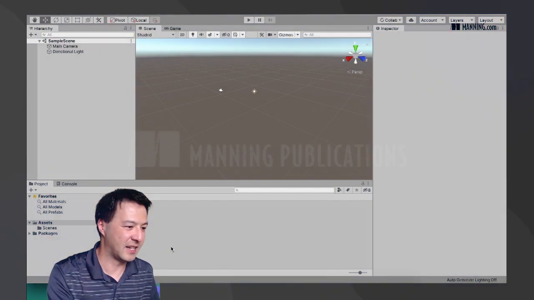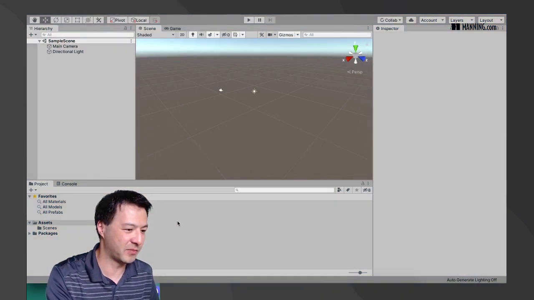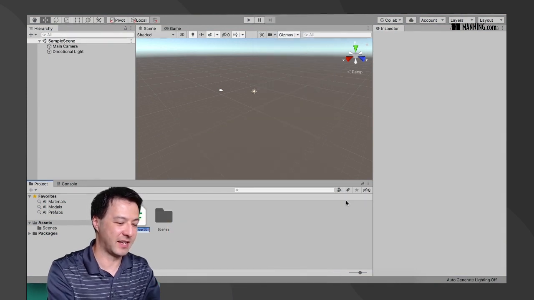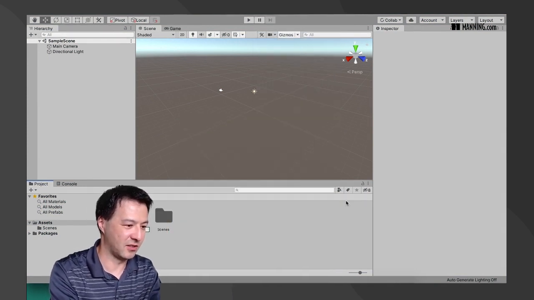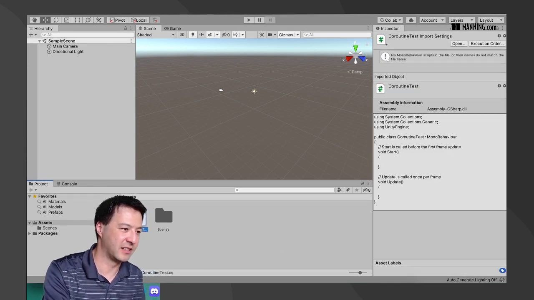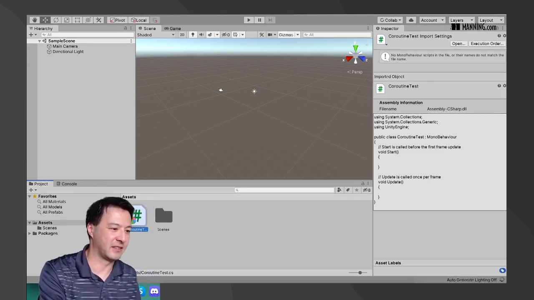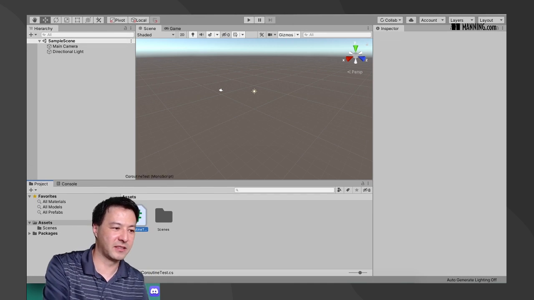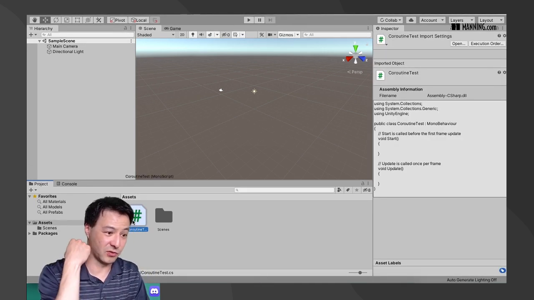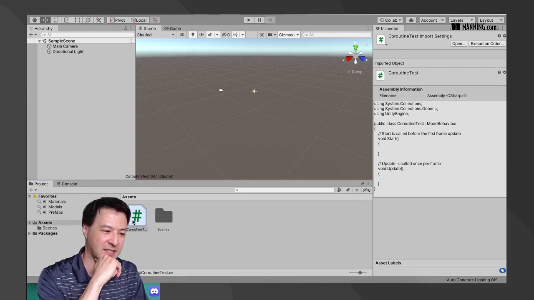Here's Unity. I'm just going to create a new script here. I'll call this coroutine test, just as an initial thing. And let me double click it to open up my script in Visual Studio, my IDE.